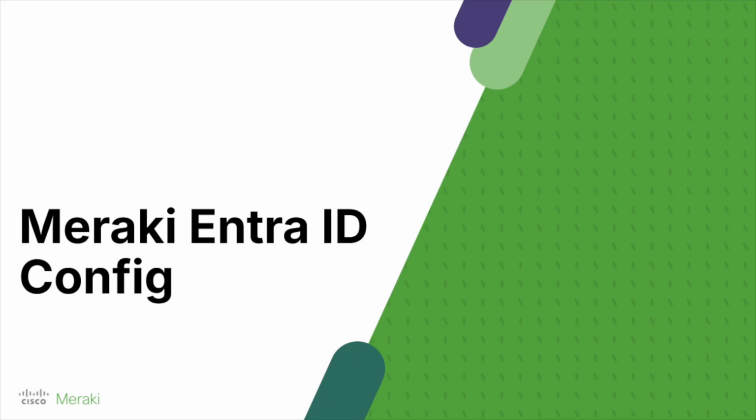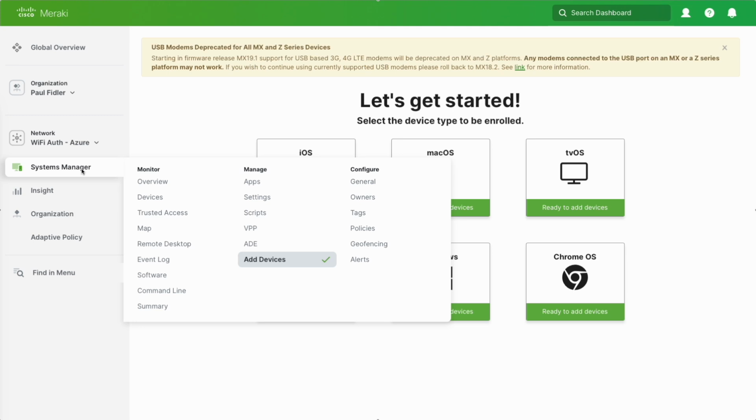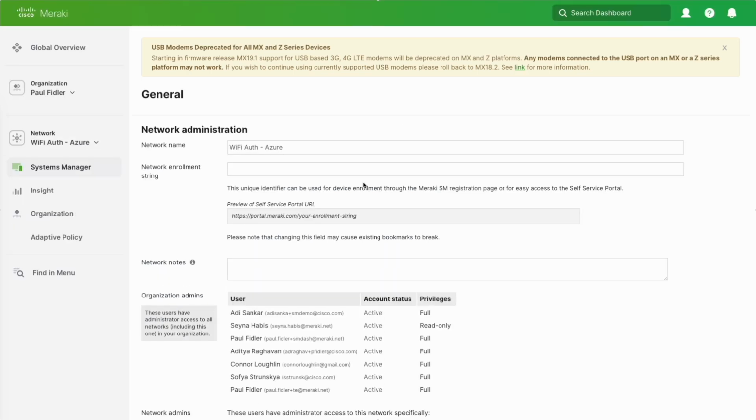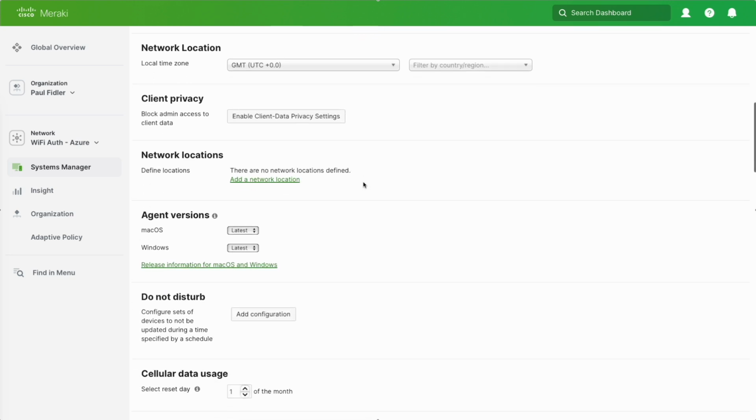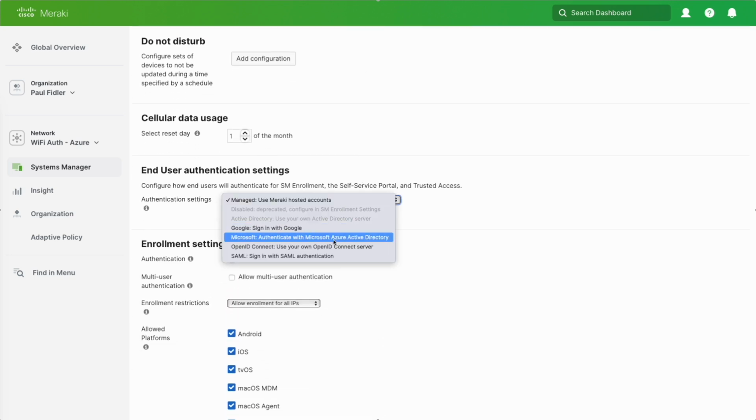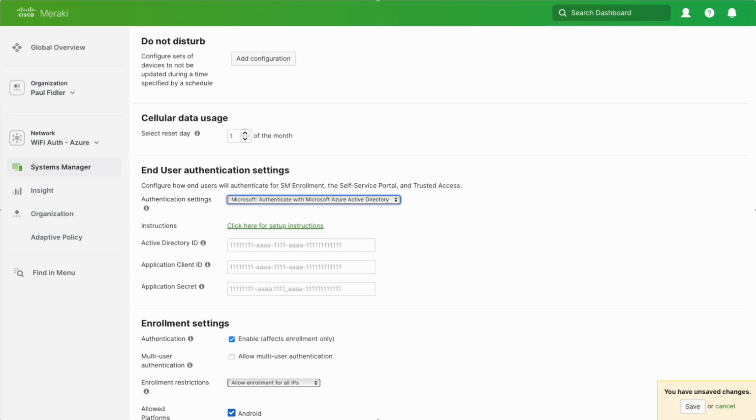Next section is going to be much more straightforward in comparison. We're going to go to our Meraki dashboard. We're going to go to Systems Manager and General. We're going to scroll down. And you can see where our end user authentication settings are. So let's choose Azure and let's paste in the various values that we made a note of earlier, including Active Directory ID or Tenant ID in this particular case. Our Client ID for this particular enterprise application, and of course our secret as well. And let's click Save.